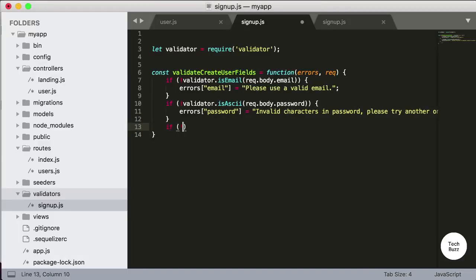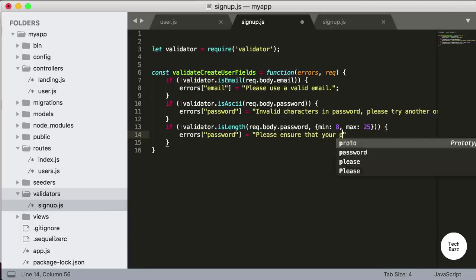We also want to enforce a password length. So let's type if not validator.isLength(req.body.password). Here we pass a length range object with minimum of 8 characters and maximum of 25. Then again, we're going to populate the errors for the password key: please ensure that your password has a minimum of 8 characters. Now we're done with this function. Because the errors object was passed into this function, it will be modified in place, so we do not need to return the errors object.